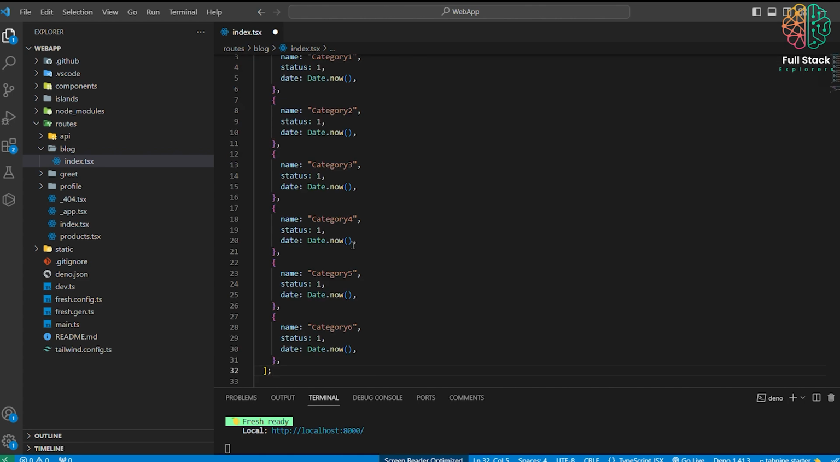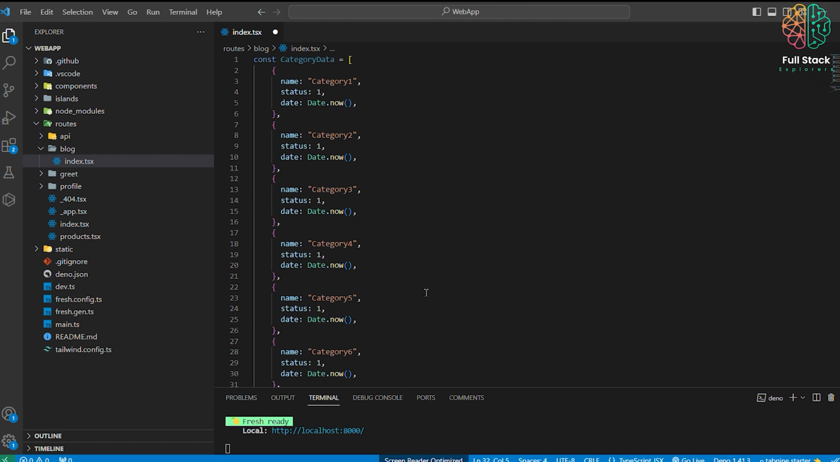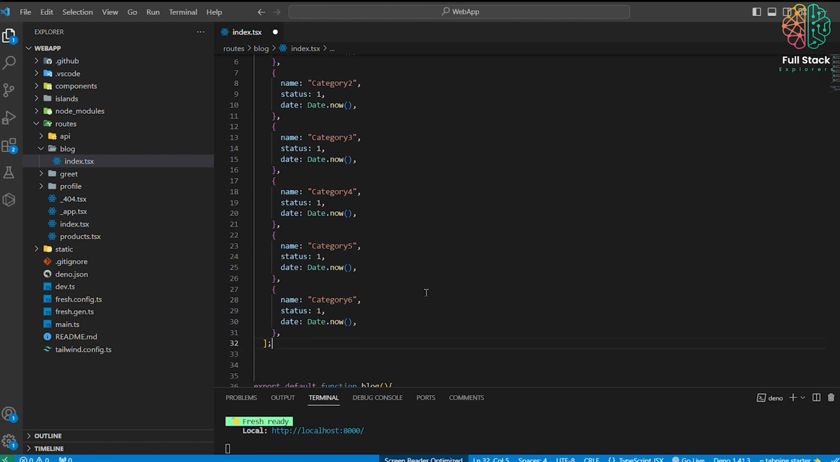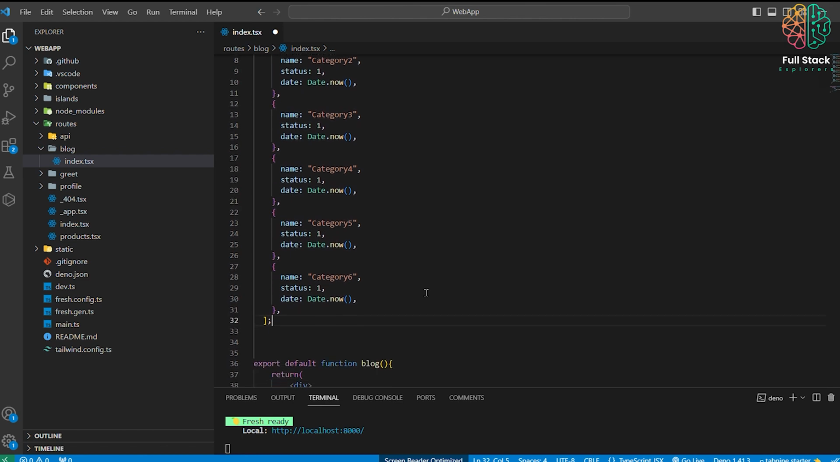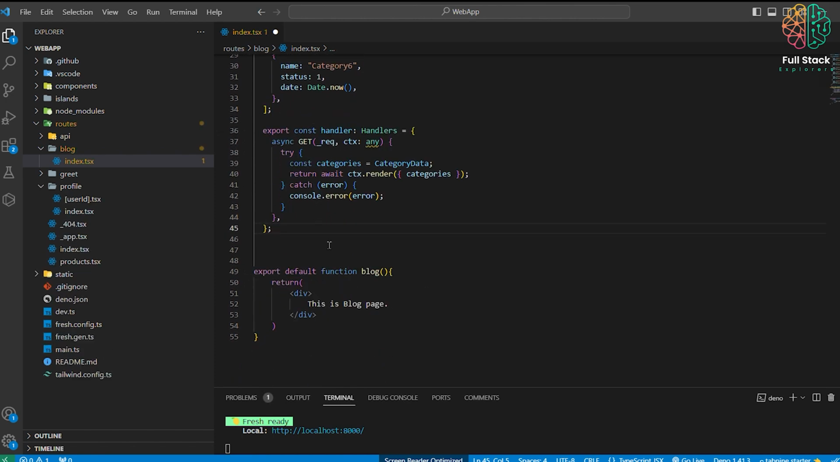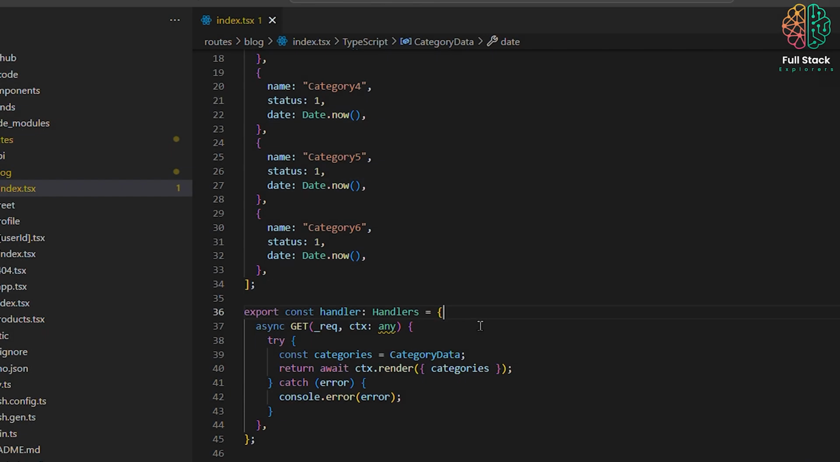I have made a variable categoryData which contains an array of objects. Each object contains category name, category status, and timestamp. Consider it as data coming from a database. Let's write a handler which renders this data to my current route. Let me explain what's happening in the code here.